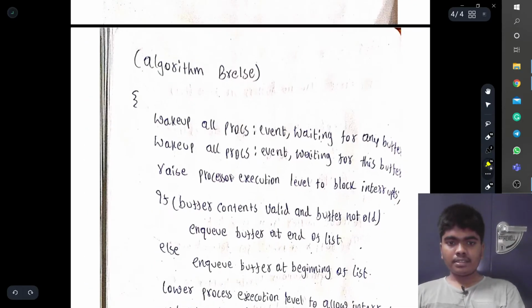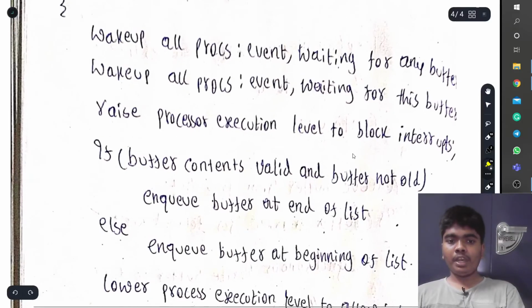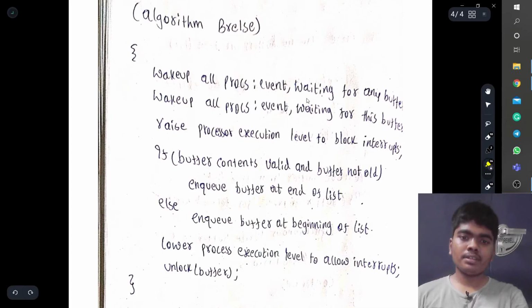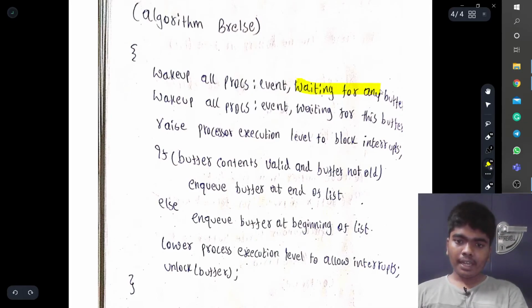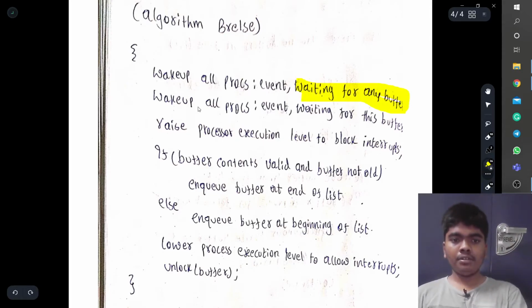And now brelse. This is an algorithm which deals with giving buffers back, in particular whether the buffer needs to wake up or whether the buffer needs to sleep. We will check one by one. Wake up all the processes waiting for any buffer, event waiting for any buffer. This is the first scenario. And then wake up all processes waiting for this particular buffer. So the second condition is waiting for this particular buffer.